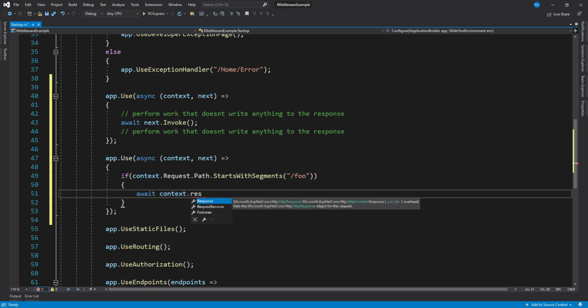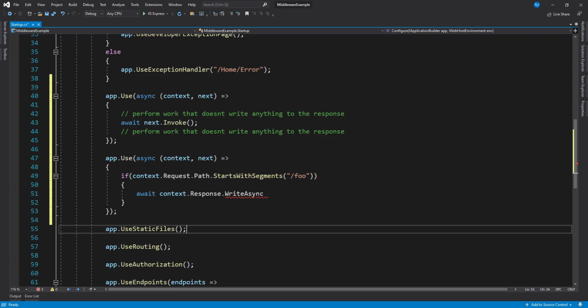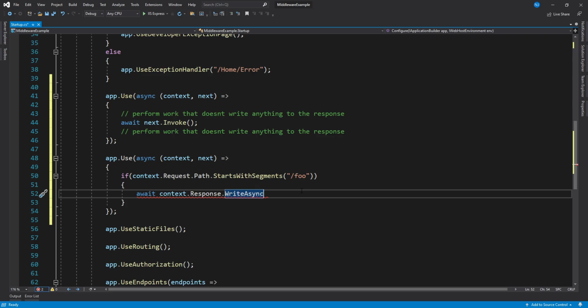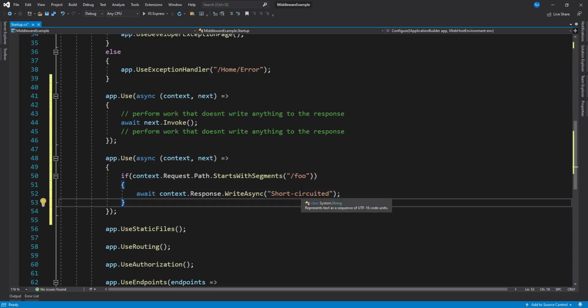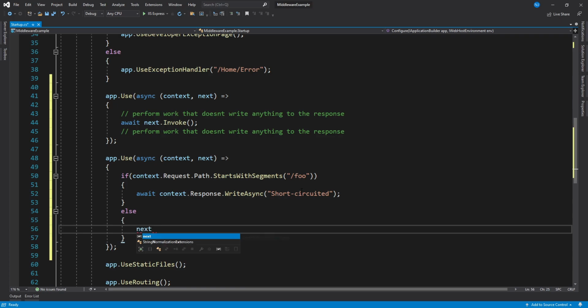So context.Response.WriteAsync. WriteAsync is not available, but we can add its namespace. So what we can do is add the Microsoft.AspNetCore.Http namespace, and then we have to provide the response. I'm just going to provide a string which simply says "short circuited". If this is not the case, then we can simply call the next delegate, so next.Invoke. And we also have to write await next to it because this is an async function.